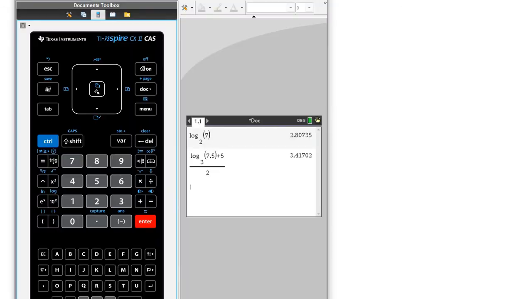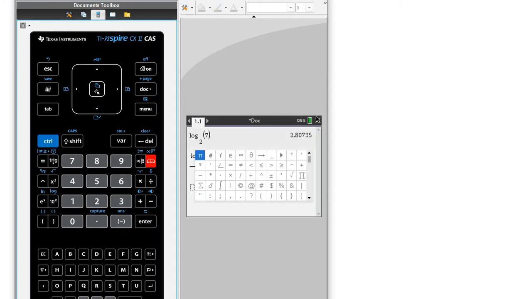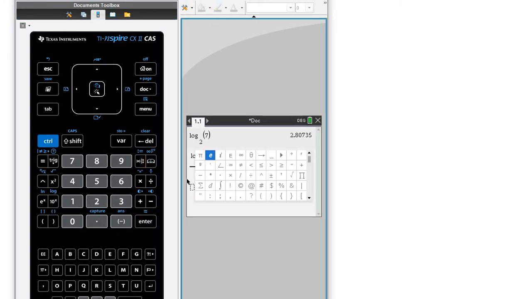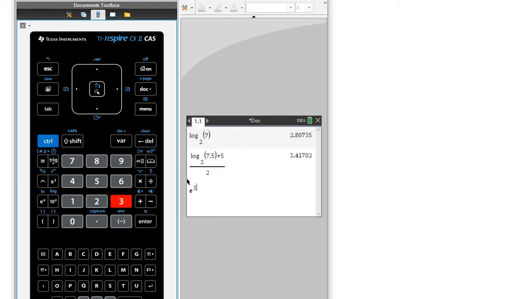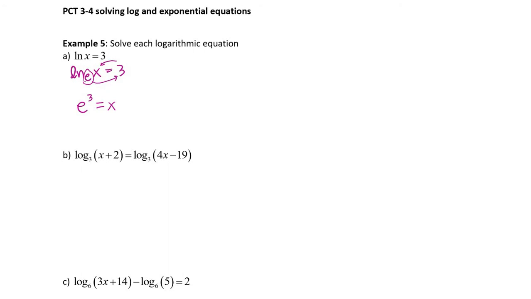On your CAS, on this button here with the library book on it, if you hit Control and then the library book, it brings up a menu of values, and e is just the second one. So you can hit enter, and then we can raise it to the third power, and if you hit Control Enter, it'll give you your answer, and we would round it to 3 decimal places, so our answer ends up being 20.086.